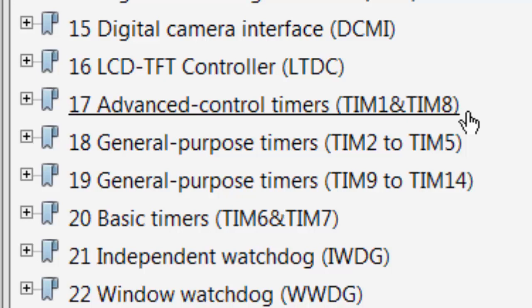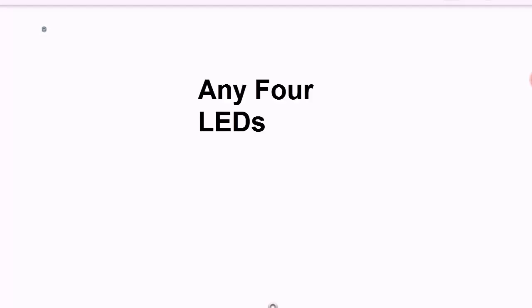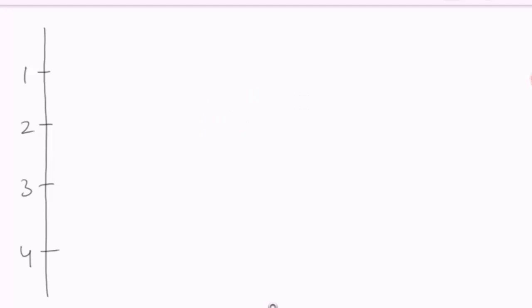Okay, so now let's understand the timers in detail and how to configure them in the program. What we will do in this tutorial is use 4 LEDs and connect them to the discovery board, and we will make the LEDs blink in a particular pattern using the timers. Let's say here we have 4 LEDs. And let's say these are the timings here.